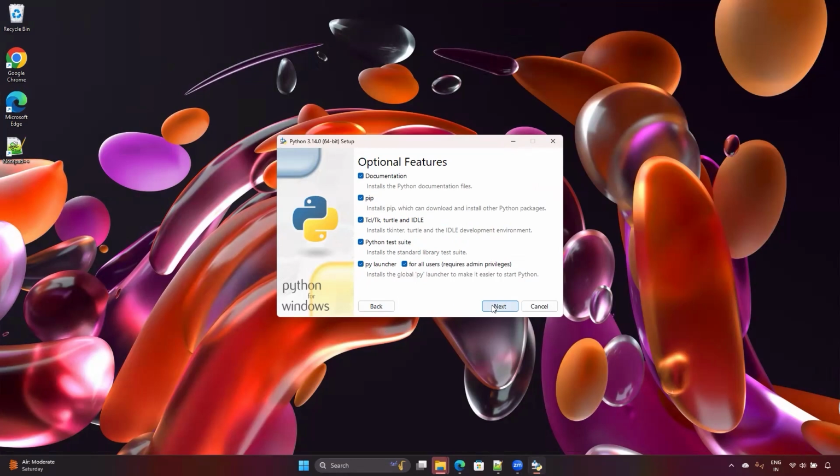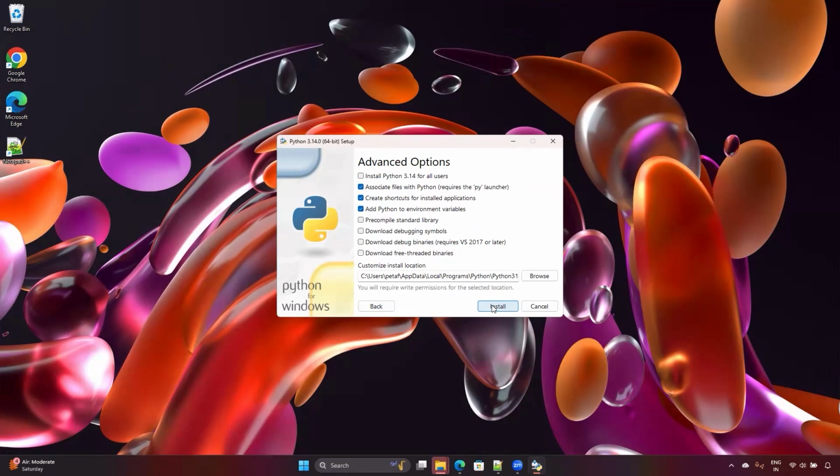Now click on Next. Now a new window is showing with the advanced options. In this window, some of the options are not selected. We need to select all these options. Under Customize Install Location, the folder path under C drive is selected by default. A folder with Python 3.1.4 will be created under the Program Files folder in the C drive. Python software will be installed under the Python 3.1.4 folder.